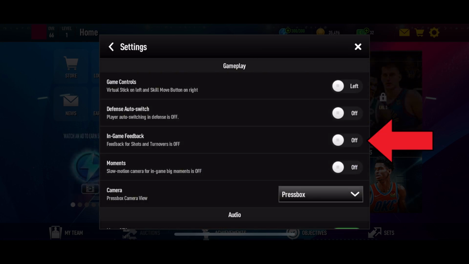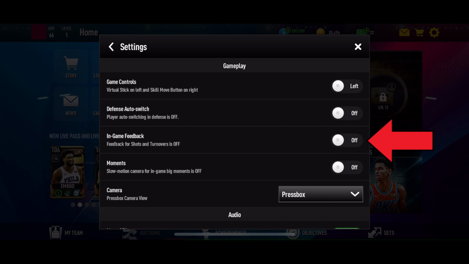Here you can see the in-game feedback option. Finally, tap on the toggle switch next to the in-game feedback option to turn it on. The switch should move to the on position, indicating that in-game feedbacks is now enabled.